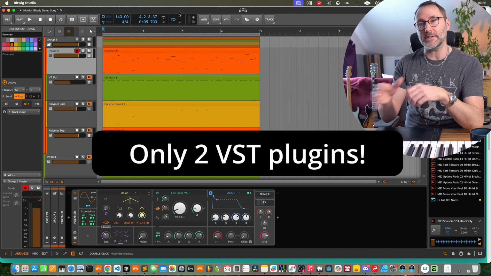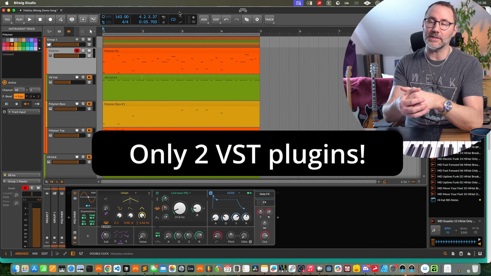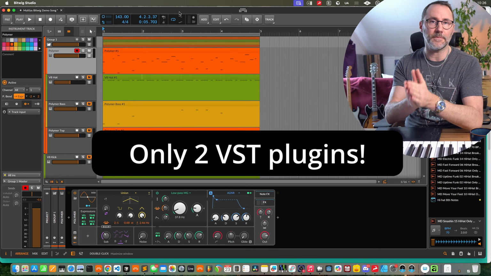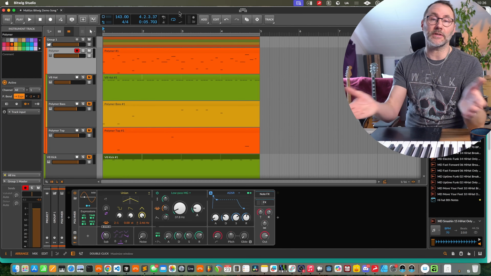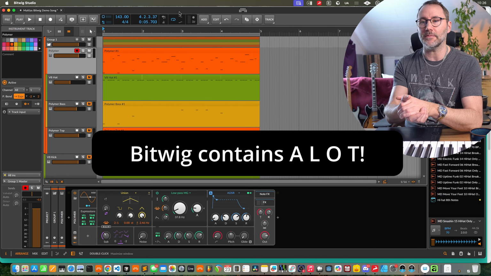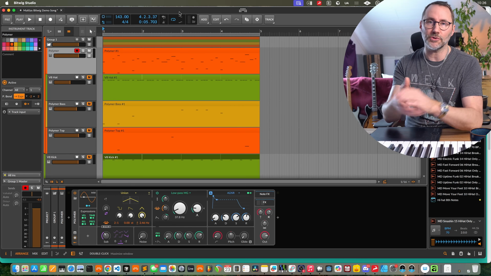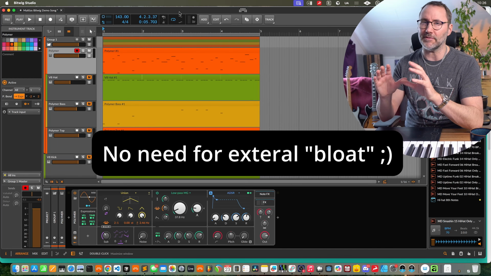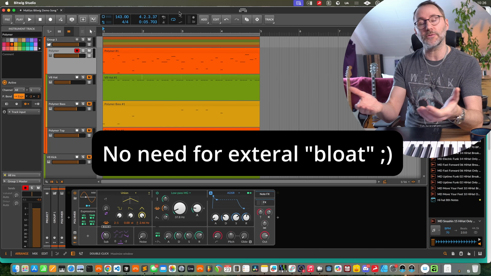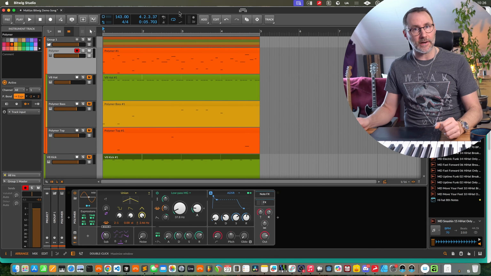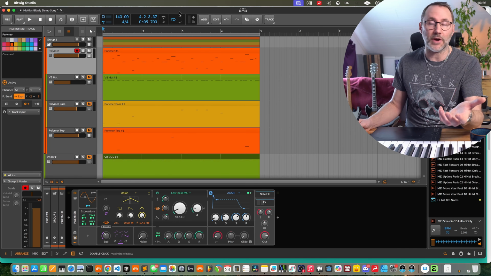And another obvious limitation is that you can only use 2 third-party instruments or 2 third-party VST effects. But inside Bitwig there's a whole lot of different instruments and effects, which kind of make it redundant to use external plugins. But you might be after a certain specific sound, and then it might be useful to use third-party plugins. But we're gonna focus on what you get here with Bitwig 8-track.